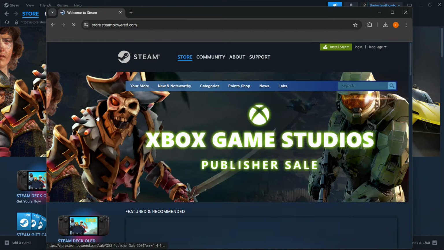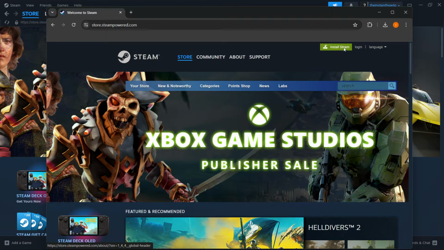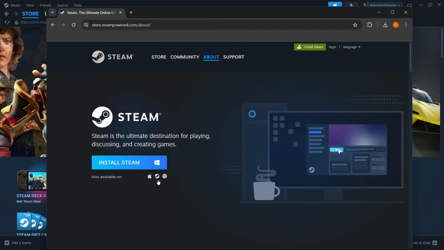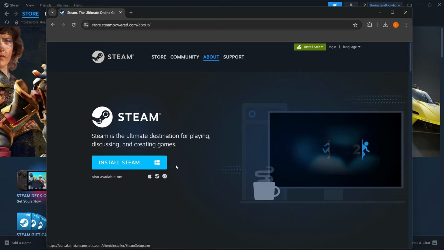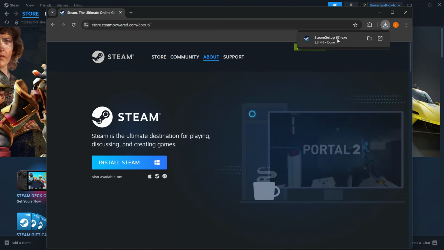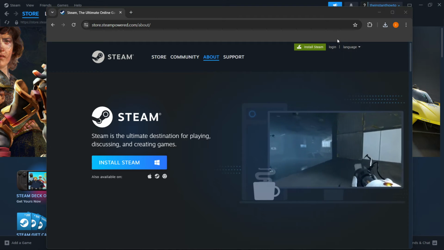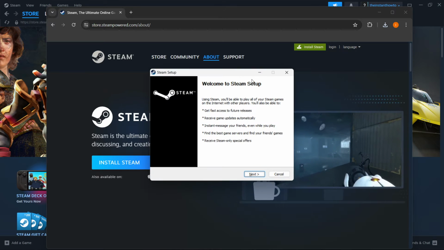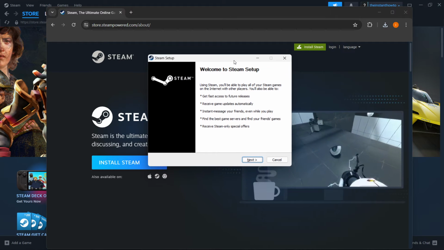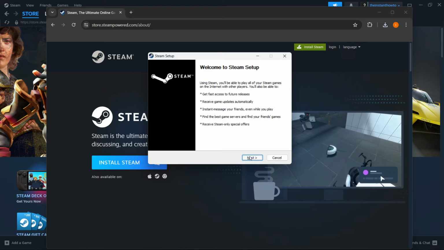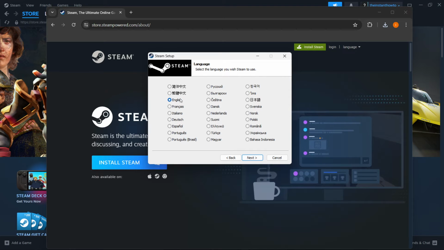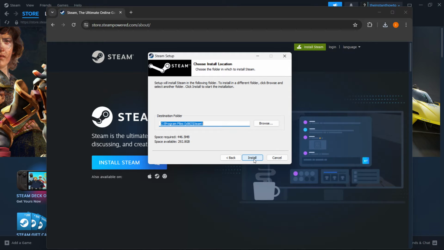You want to press on it and then click Install Steam up here. Select your platform and then press Install Steam. For me, it's Windows. And once that's downloaded, you want to click on it, input your admin password in case you're asked to, and then you are inside the Steam setup, where the first thing you want to do is click Next, then select your language and press Next.